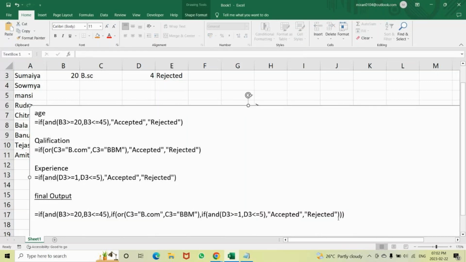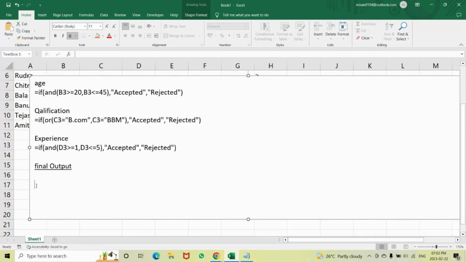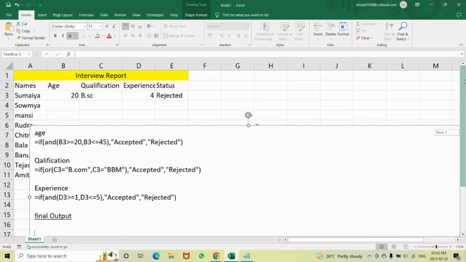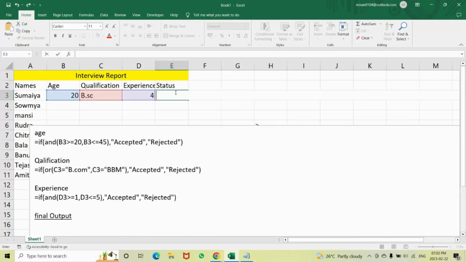You got my point? You want me to show once again? Yes, ma'am. Okay, fine. Let me show you once again. I'll remove this. So we have three functions.